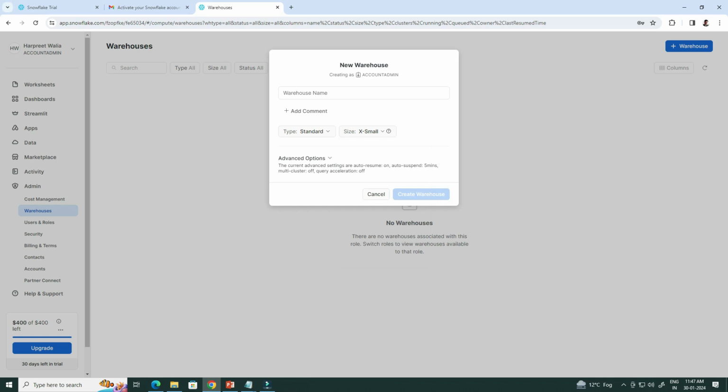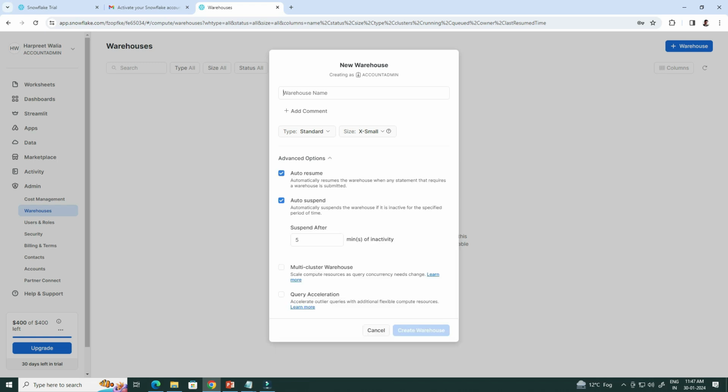When you open advanced options, you will see some settings where defaults have been set, like auto resume. Whenever any request goes to the warehouse, it starts automatically, and auto suspend is also there. When you have no activity going on in the warehouse, it can shut down.